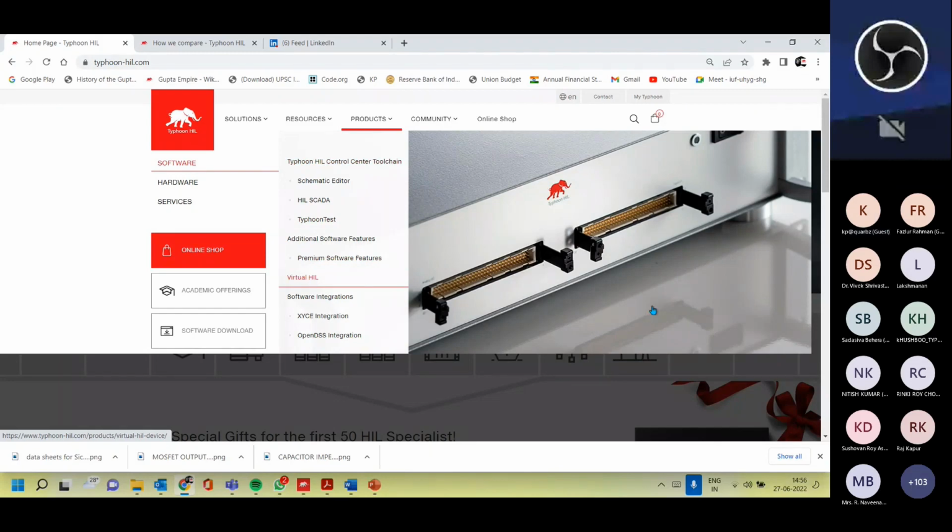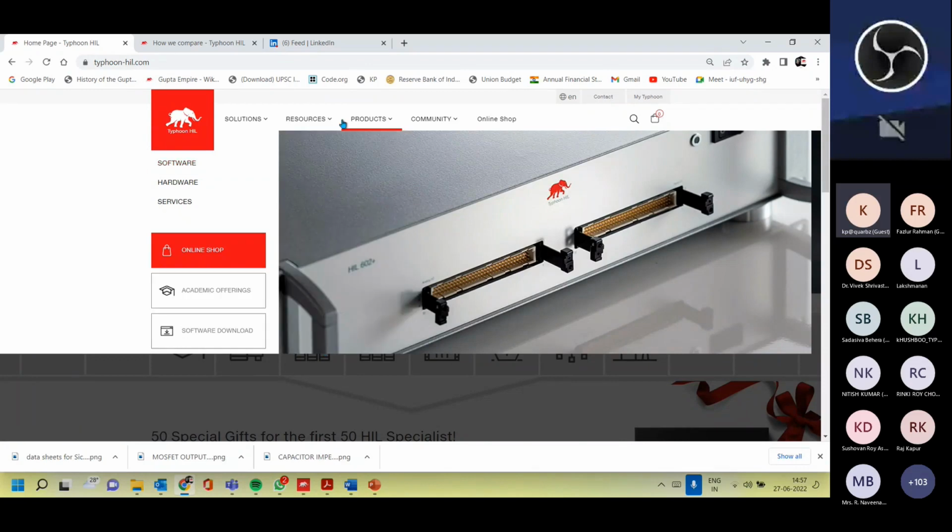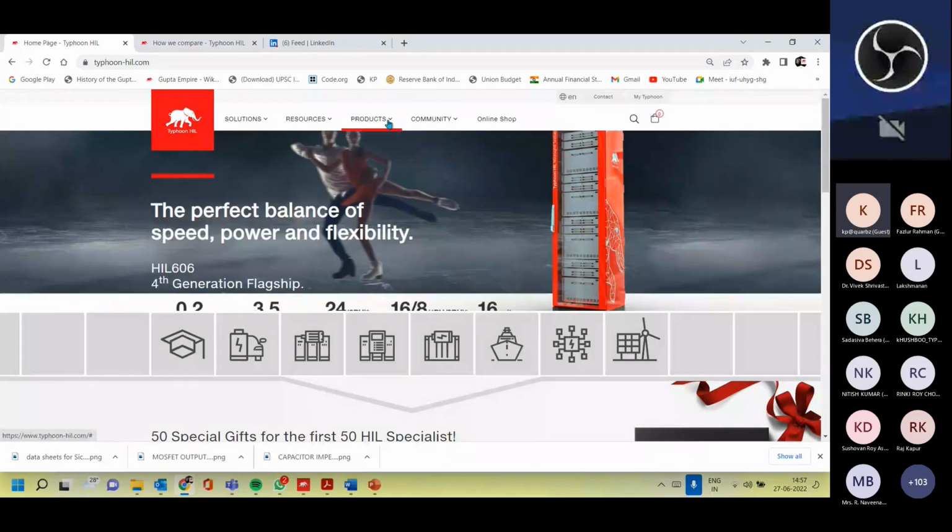will get other things like the XIC integration and this. So again you have to go through the support page and create your genuine account. Then Typhoon HIL will open the platform for you all, because these platforms are again optional, not available for each and everyone.